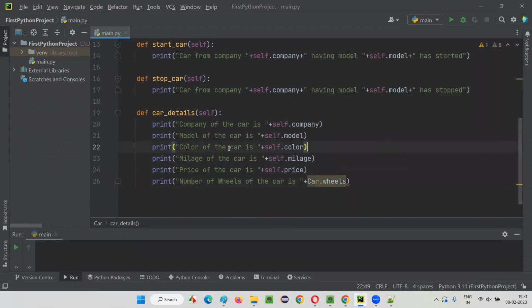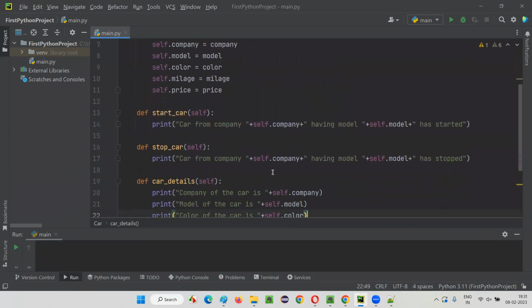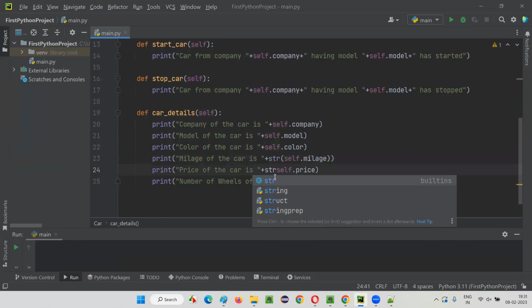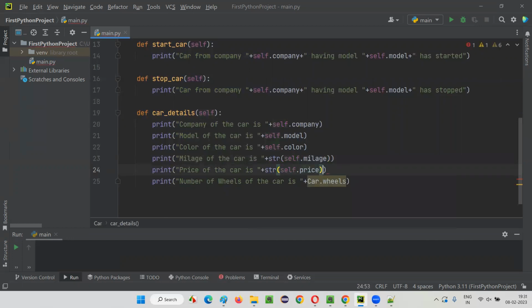Okay, now a few things that you have to take care of. Here the plus concatenation operator will work with strings. That's fine. But here mileage is in numerical format, a floating point format. So let's convert that into string, guys, with str, type casting. Otherwise, you are going to get some errors. Here also str of self dot price. Here also str of car dot wheels. Otherwise, this concatenation operator is not going to work.